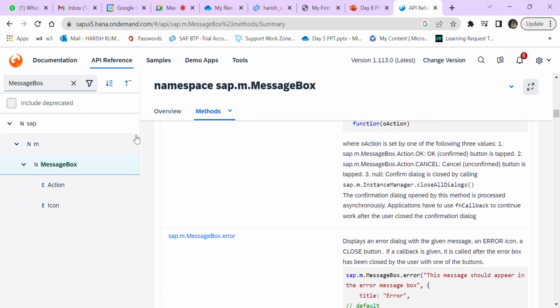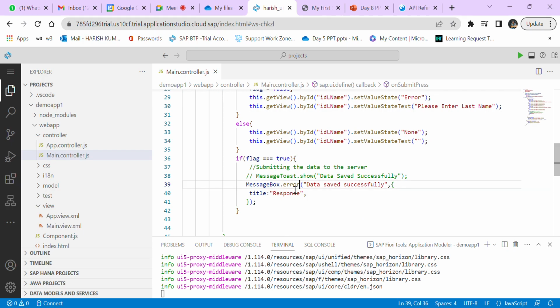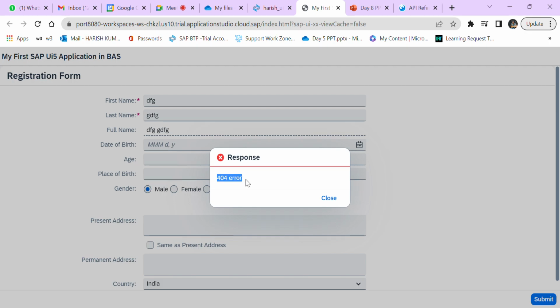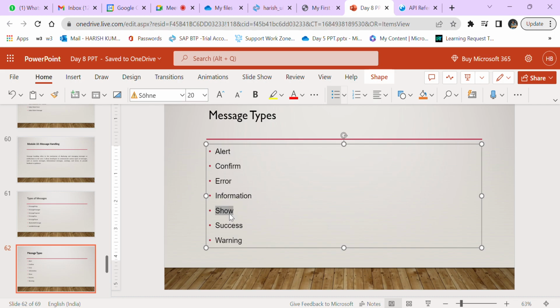Okay, error, so we'll see this error. This is also one of the important one, so I'm giving error here, 404 error. Okay, the user has filled everything, and when he's submitting, it's giving 404 error, means it is unable to reach the server. Okay, and the information show success warning. We'll see what is warning as well.